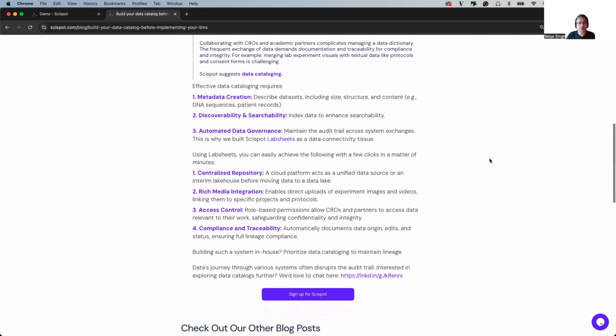And then as you build your data lake as a central repository, make sure you have some sort of rich media integration, whether that comes from microscope images or from binary data files that you get from the instruments. And I think compliance and traceability becomes really important because as you have handoffs between different systems, from let's say instrument to plate maps to experiment metadata, you want to make sure that these handoffs do not break your chain of custody.